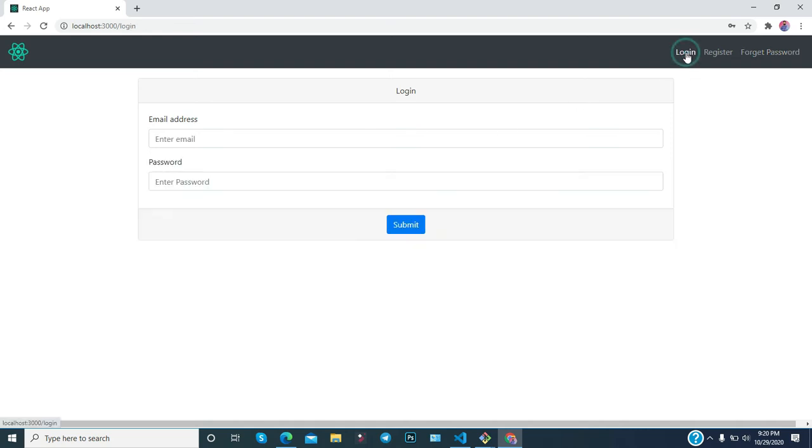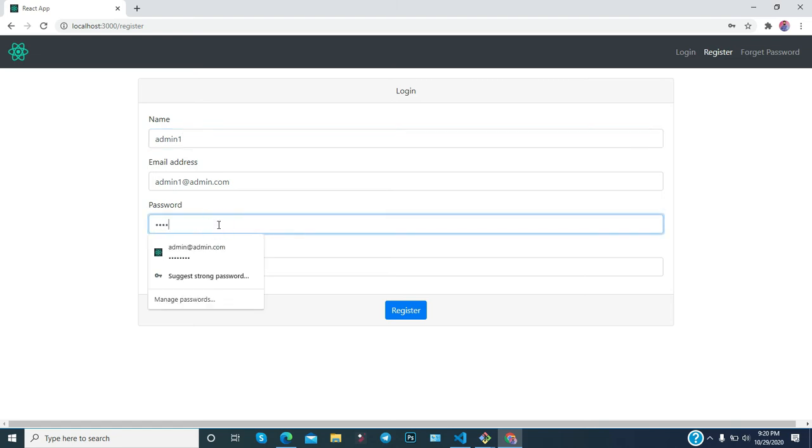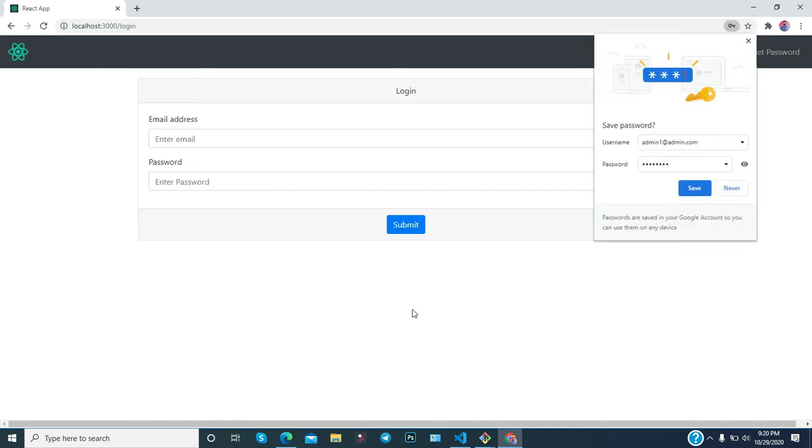So this is the basic flow. Let's log in, because I have already registered. Actually, let's register once again for your better understanding. Like admin1@admin.com. It is very simple, and here provide the name, which should be admin1. And the password, eight times 1, I have provided here, and then clicking the register.